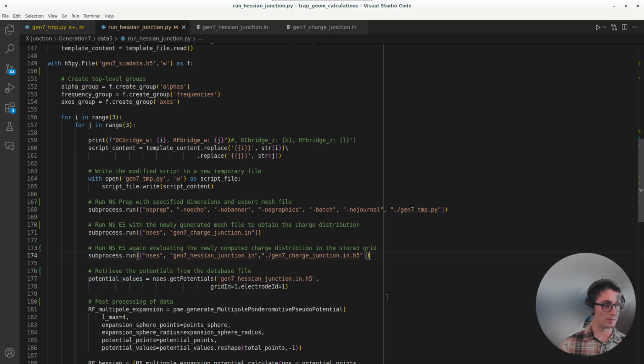First, we have to retrieve the values from the database file. This is the database file in which the potential results are stored after running this command. So yes, the post-processing is not relevant for us. I will show you now.